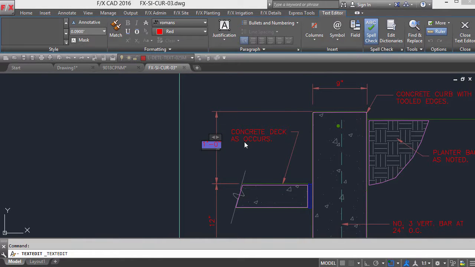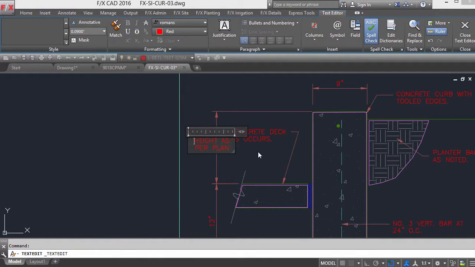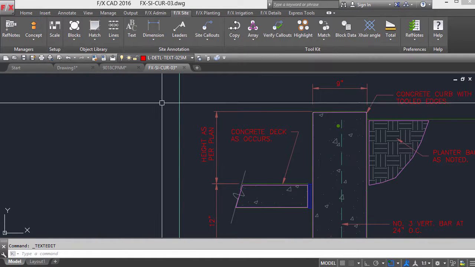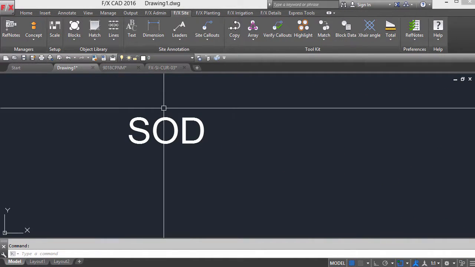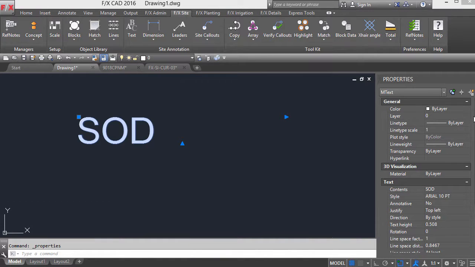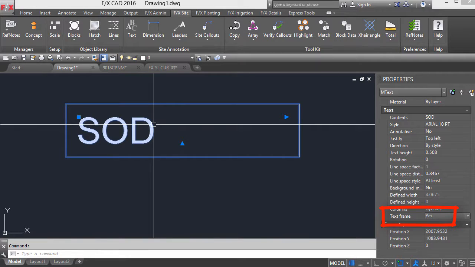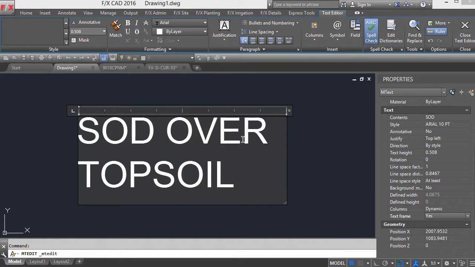On to dimensions, they now support multi-line text, so you can really improve the ease of labeling a plan. Speaking of M-text, those objects now allow you to set a frame around the text. This frame is dynamic and will adjust to whatever you want to type, so you don't have to rely on static rectangles anymore.